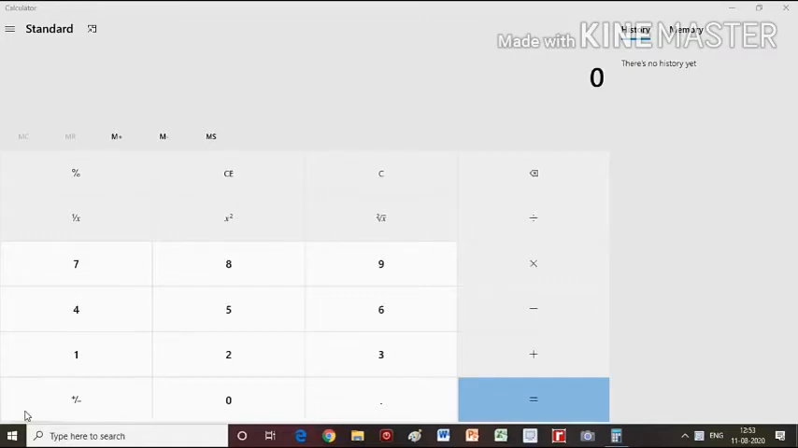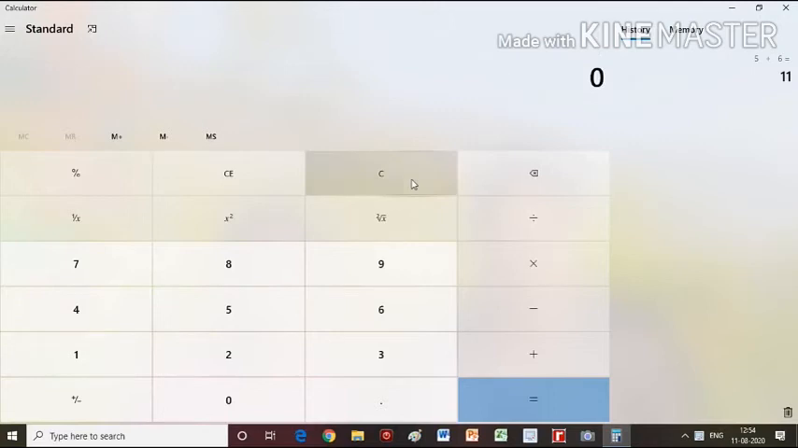Here I have a program called calculator. Here I am going to show you some calculations or some input, process, output. I am going to show you how to add numbers using a calculator. I suppose some of you already know that. 5 plus 6 is equal to 11. There's the answer. Let me show you once again.